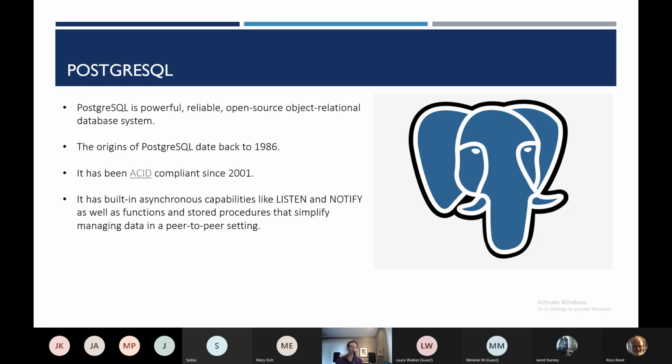PostgreSQL, as I try to pronounce it, it's been around for a long time. It competes with SQL Server to some degree.